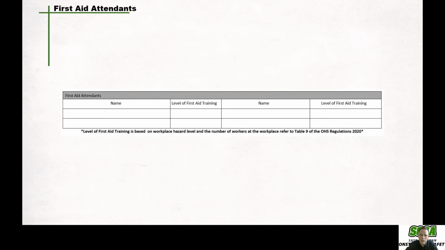You can find this information in the Occupational Health and Safety Regulations, 2020, Table 9, as well as in Part 5, Section 5, titled First Aid Personnel. And finally, the supervisor of the workplace and OHC members will sign. Again, this could be more than one member signing or a representative.